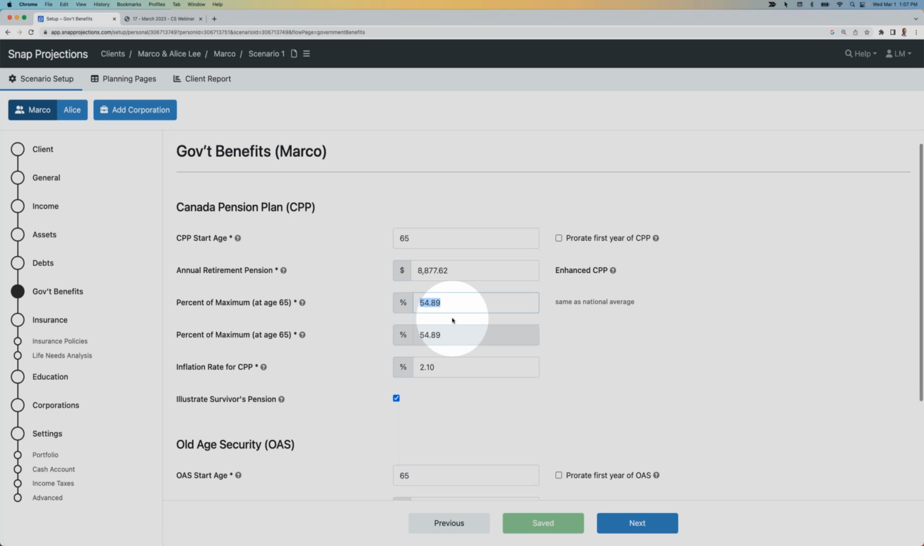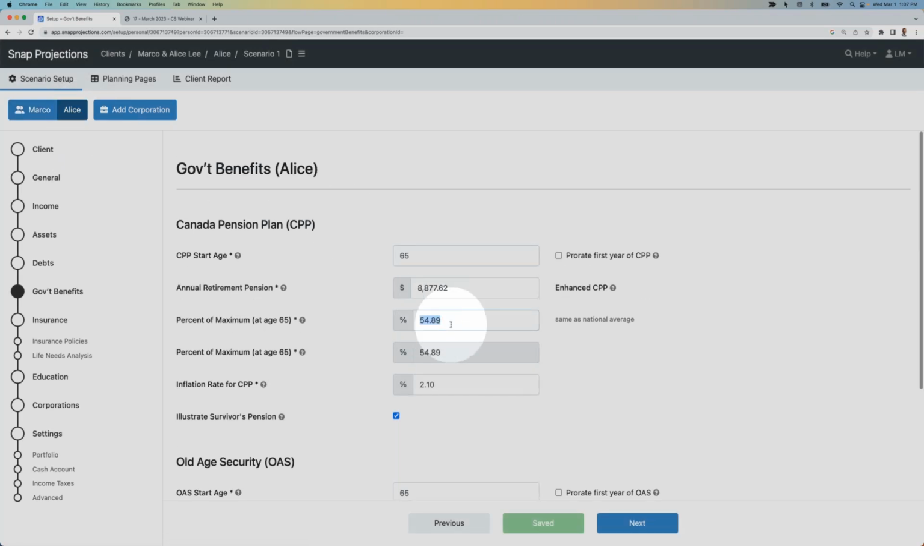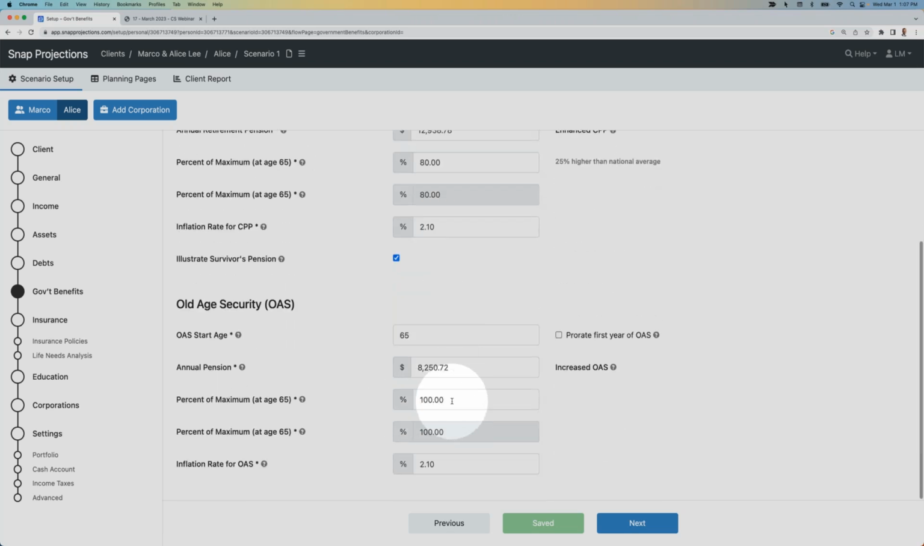Because Alice and Marco are both earning above the YMPE and have had a stable employment history, we're going to increase this to 80%. So I've done that now for Marco, and then I'm going to click Alice's name and make that same change for her. So now we're assuming that they're going to start CPP at 65 and receive 80% of the expected maximum in that year. And then for OAS, we're going to assume that they both are going to receive the full benefit once they start receiving it. And just like that, we've set up the personal side of the plan for Marco and Alice.